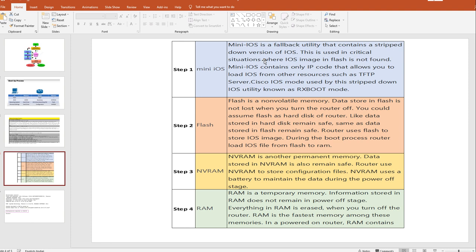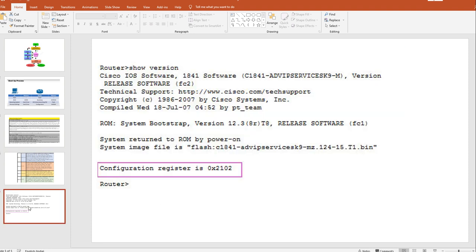Okay, after that we have RAM, that is the temporary memory used to store all the current information of the routers, like routing tables, configuration that we do, MAC addresses, etc. So everything in the RAM is erased when you turn off the router. So RAM is the fastest memory among those memories in a powered on router. Okay, so the next slide देख लेते हैं.